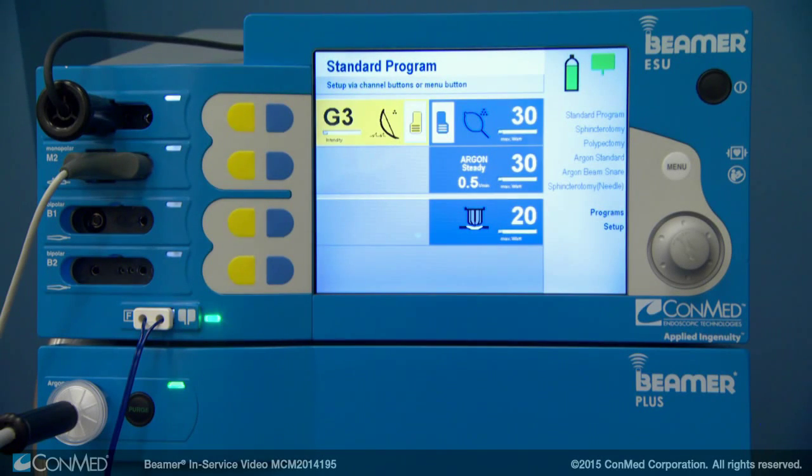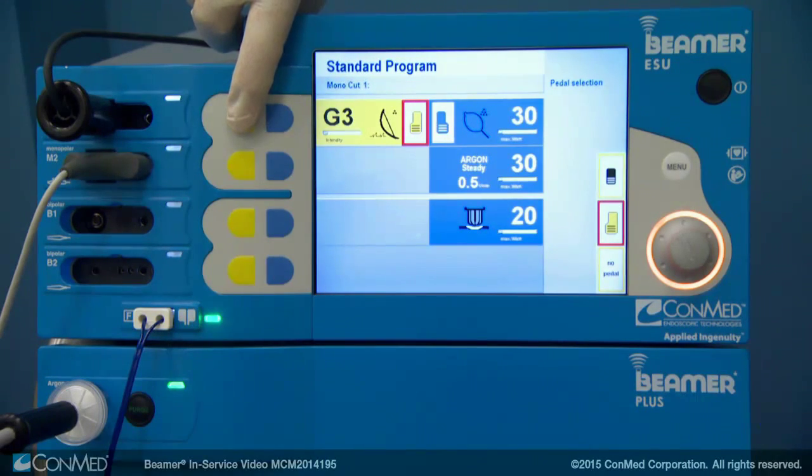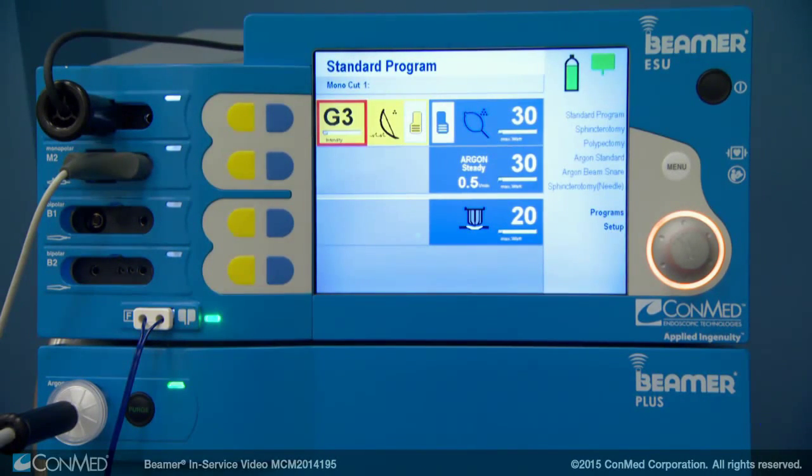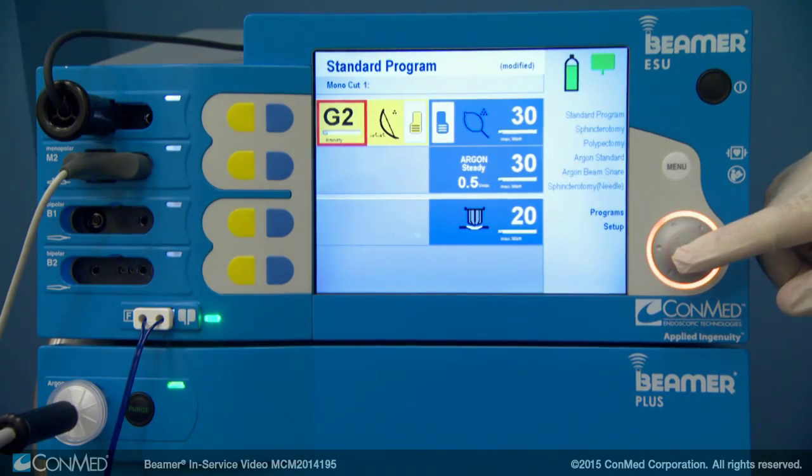To change any of the settings within the cut mode, simply press the yellow button. Each press of the button will highlight a parameter within the cut area with a red square. The first parameter is the power setting. After it is highlighted, designated by the red outline, you can make adjustments by turning the rotary switch. Select that change by pressing in the rotary switch.